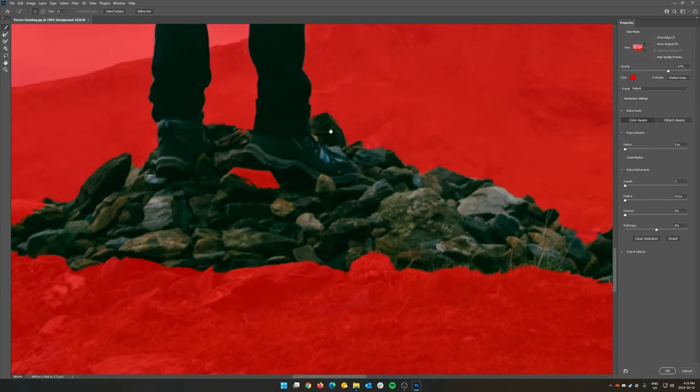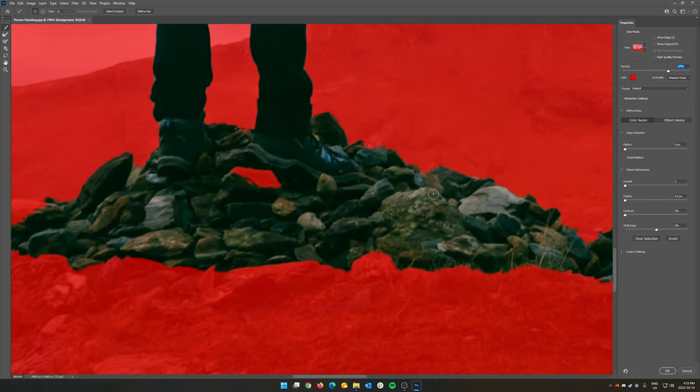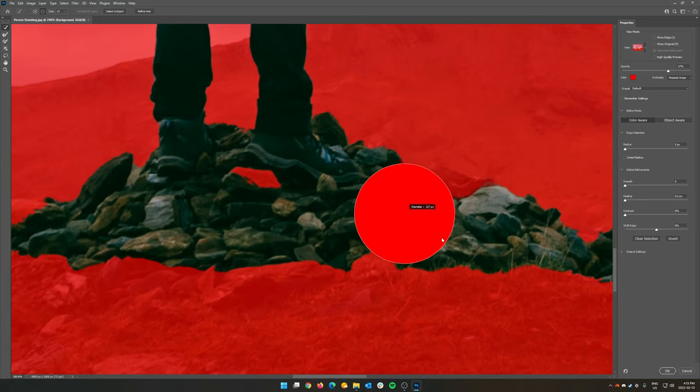If we go down to the legs here, we can see we've got a bunch of rocks that we no longer want. By default, the brush is on adding mode, so if I paint this, it'll add to the selection. If I hold down Alt, it'll remove from the selection. We can make our brush bigger by holding down Alt, right-clicking, and moving the mouse left and right.